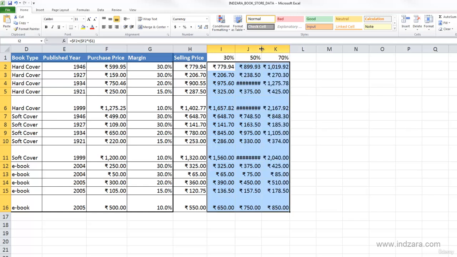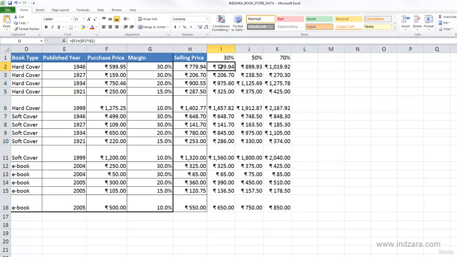So let's auto fit so we can see everything, and we can check whether this is correct or not. Let's go to the cell J2, and what it's doing is taking the purchase price plus purchase price times 50%, and that is great. You can check another cell here, and it is calculating purchase price plus purchase price times J1, which is 50%. And you can check one more here, and it is the purchase price of this book, which is F16, plus F16 times K1, which is 70%.